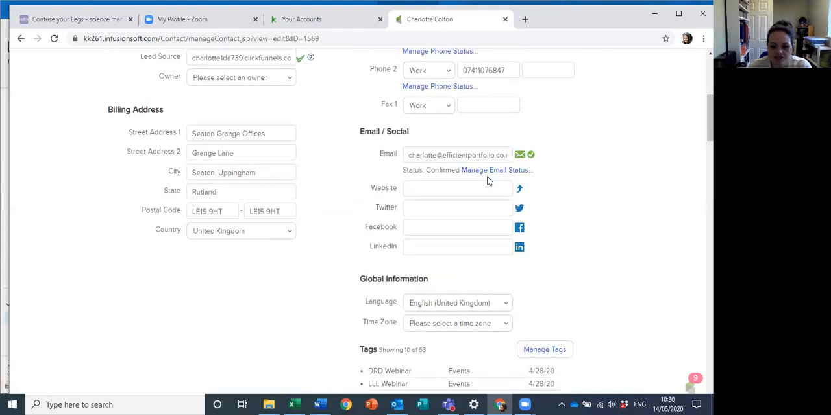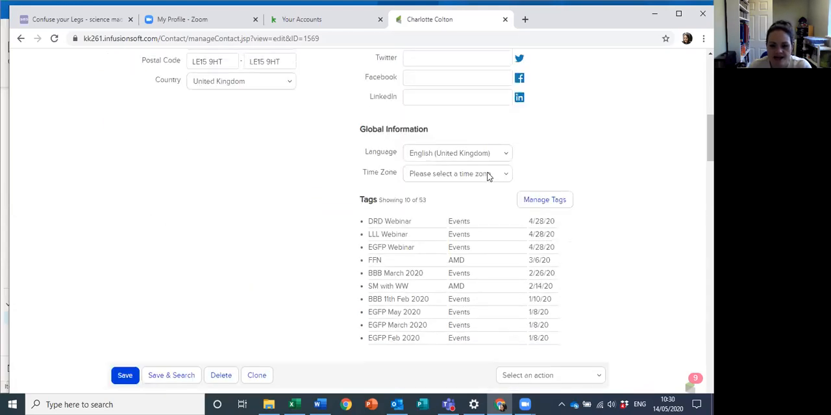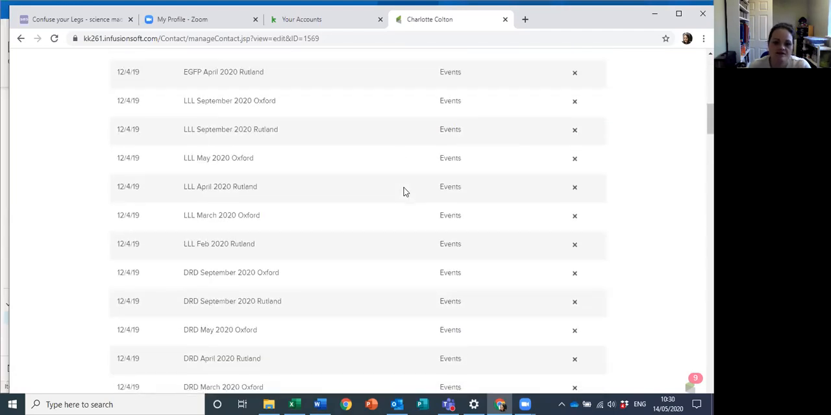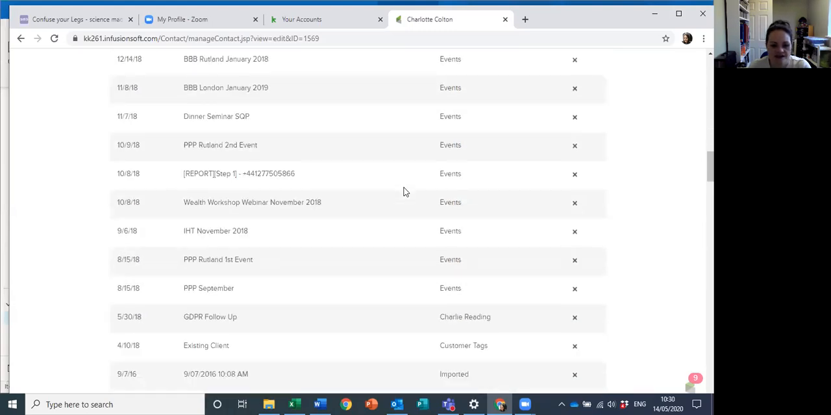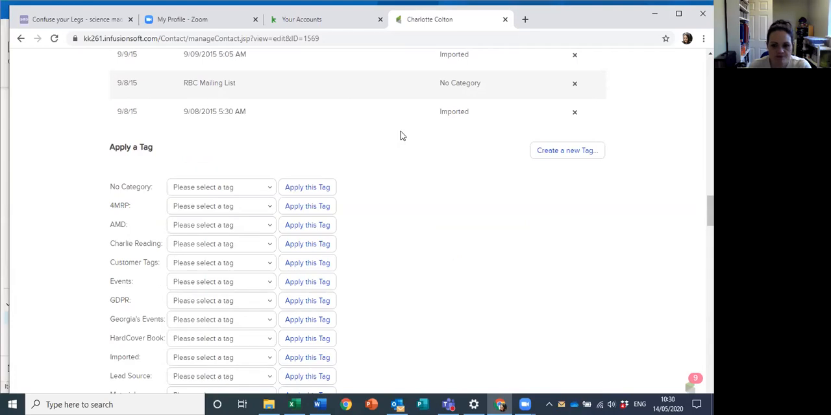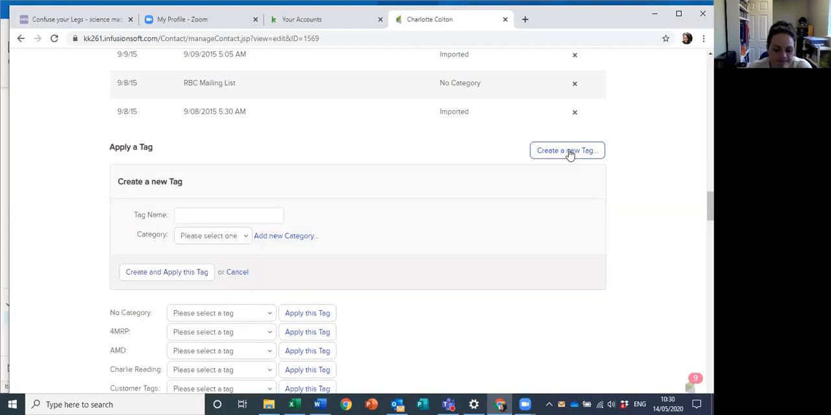What you need to do is scroll down to the section called tags. You'll see here I've got a lot of different tags. I've got 53 in total at the moment, and that is ever growing. If you click Manage Tags, you'll see a list of all the tags that are associated with the contact, in this case mine. If you scroll down to the bottom, you'll see a section here called Create Tag, and this is what we need to do. So click on Create Tag.